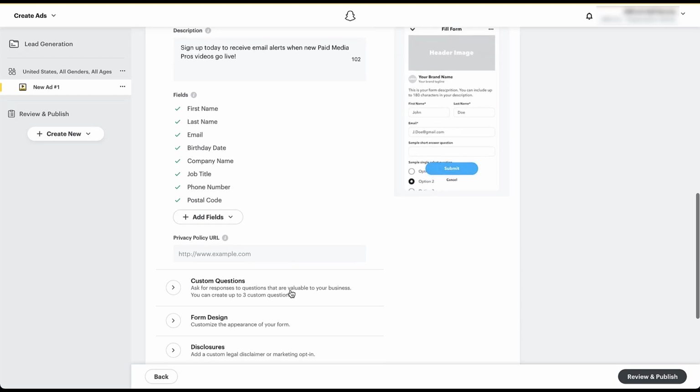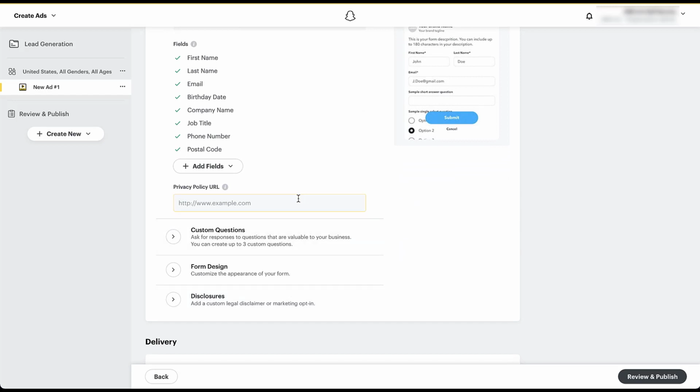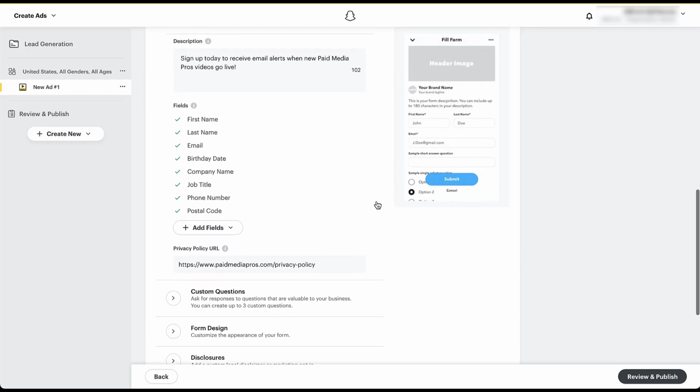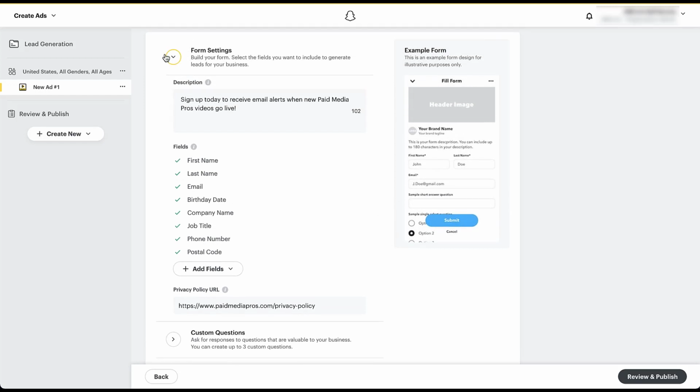Next is going to be to add your company's privacy policy URL. Make sure that you've got that in place. I'll just put in our placeholder URL, that way it doesn't throw any errors. And that'll close out this first section for form settings. So I'm going to go ahead and close this.